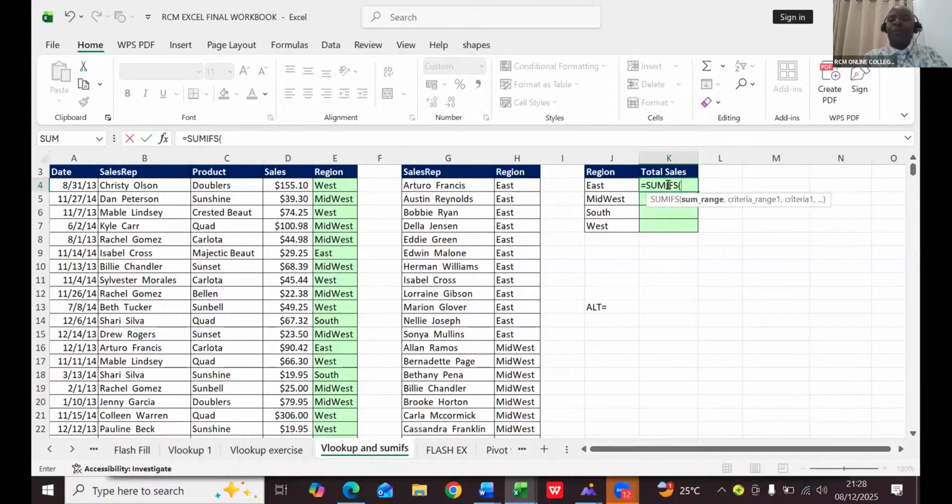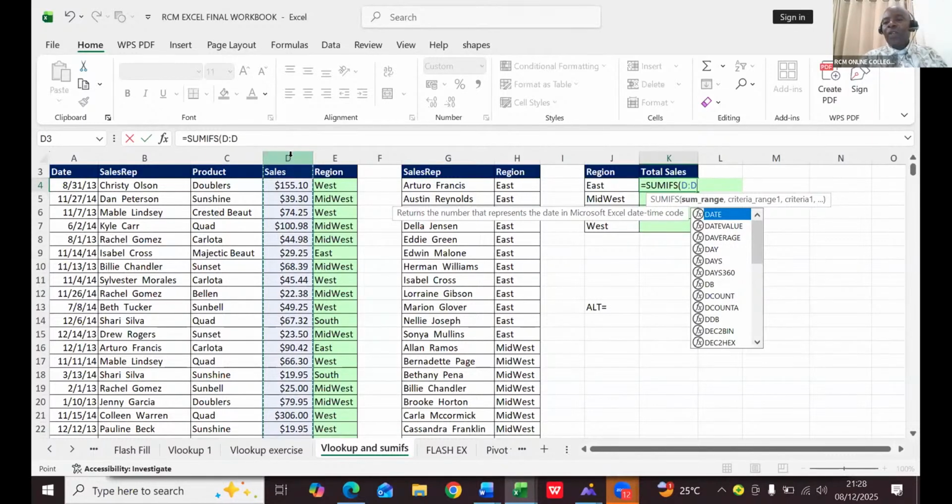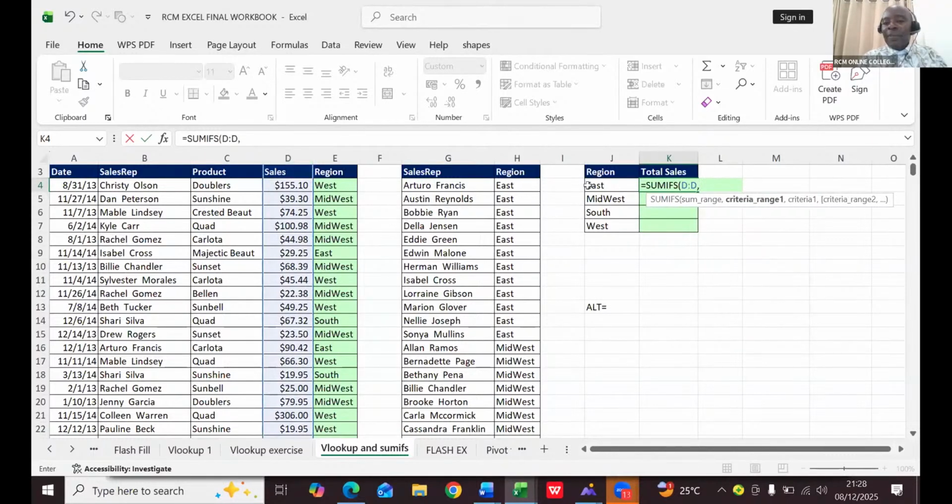So SUMIFS, sum range is very easy. It is this entire cells. Then I say comma. So you can see it is East, but first of all, we read East range, criteria range. Where is East range? This one here, like that. Comma. And then East alone now. East, like that. Then you close brackets just to be consistent. Once you close brackets, then you enter there.